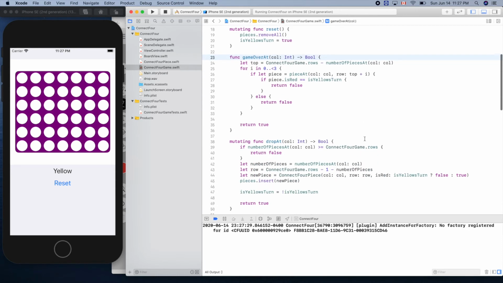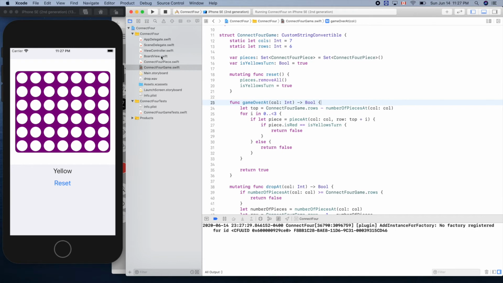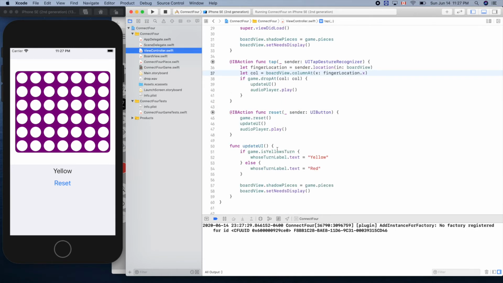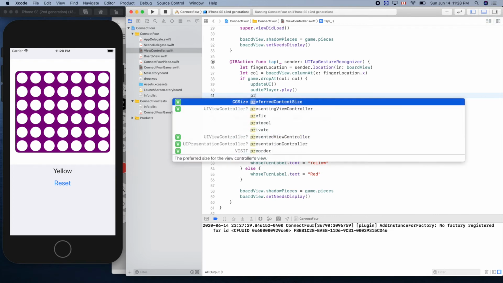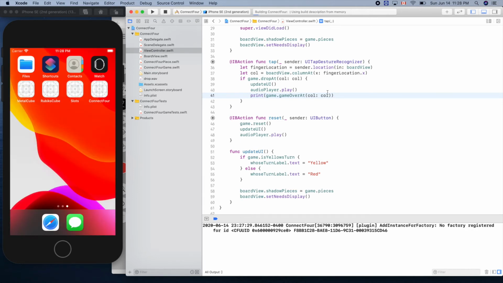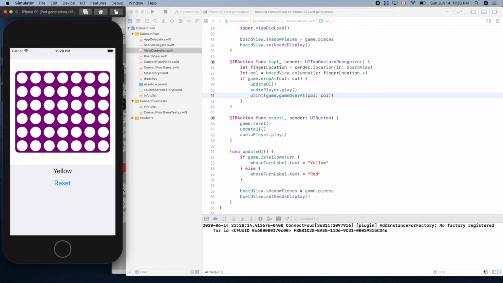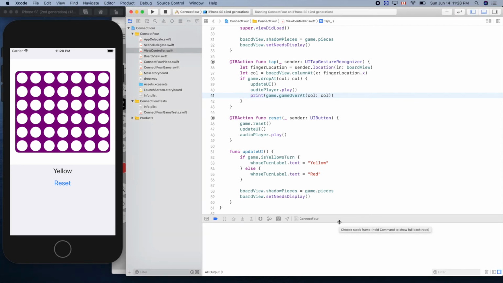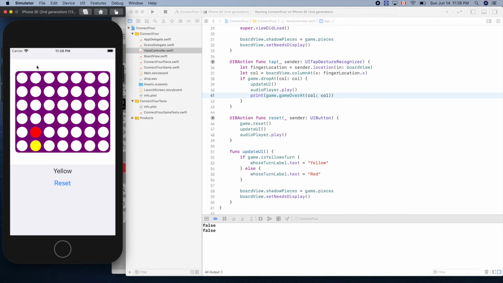Okay, so we can do drop at. Let's test it on here. View controller. So when we make a move, right? If drop at that, okay, so we'll check. Let's print out the game over. Okay, print out game over at column. Yeah, so run it. Let's clear this annoying message coming from the AV player, audio player. Okay, let's try this one. False, false, false, false, false. Okay, now let's try some true thing.